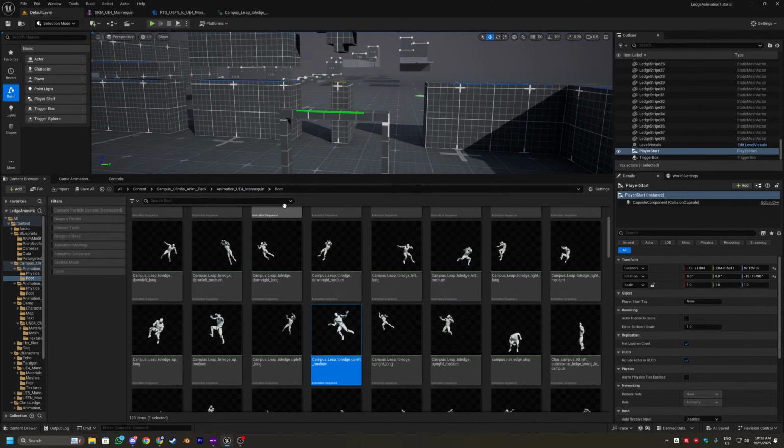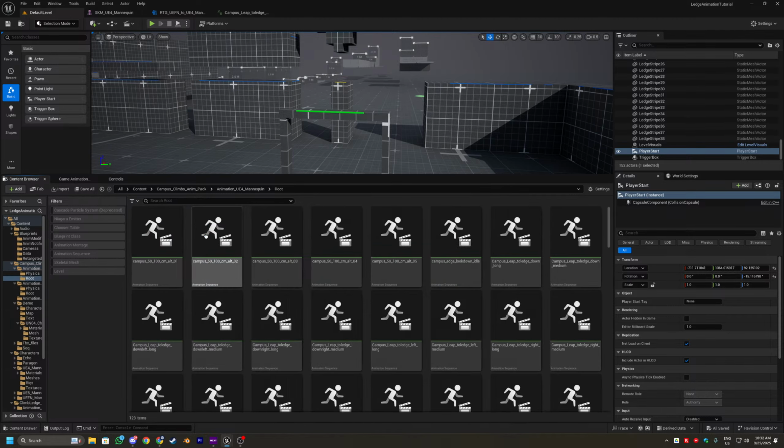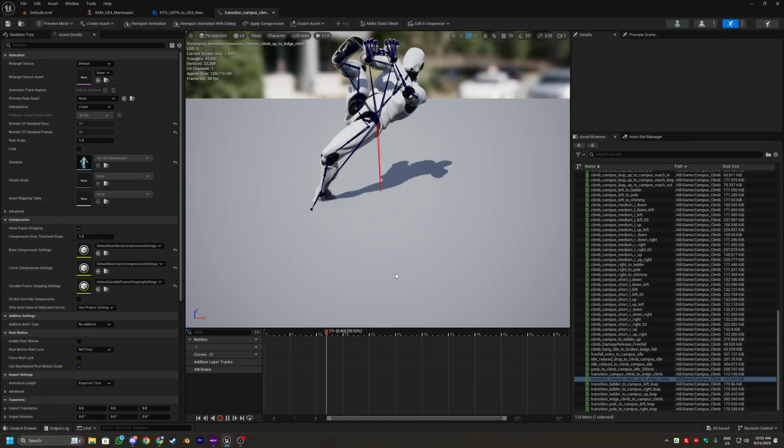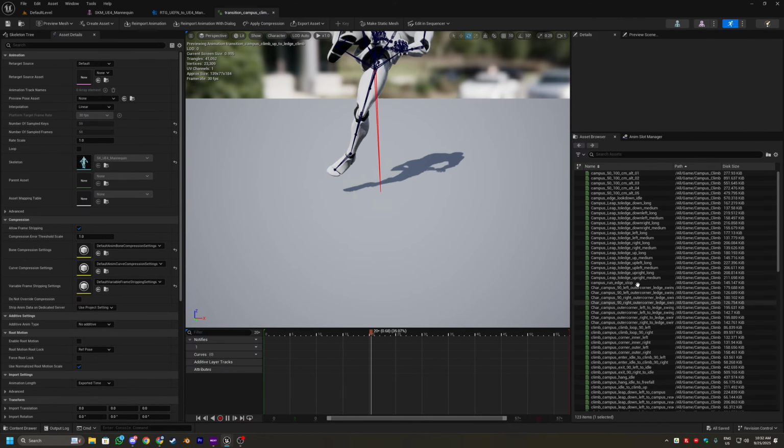Maybe the engine hasn't fully detected. Maybe I can just right click and validate assets in folder and then wait for it to validate so that I can validate all the skeletons, so that I make sure all the skeletons are in there. There you go. Now we have all these skeletons, all the animations in here.